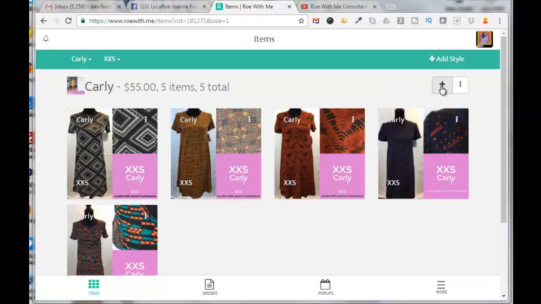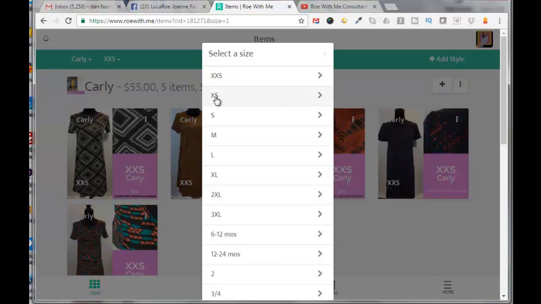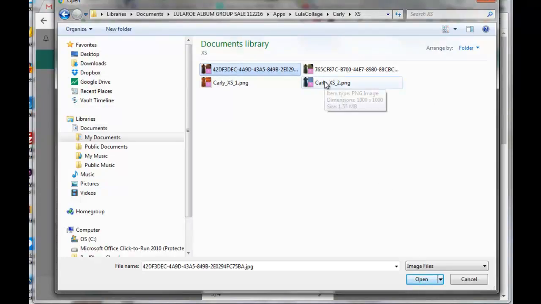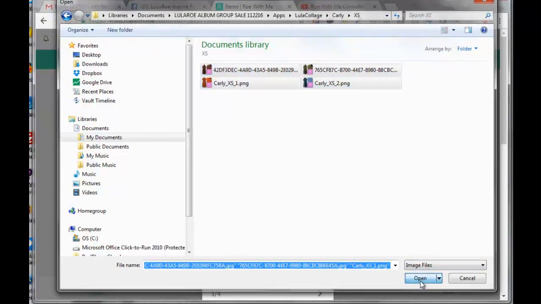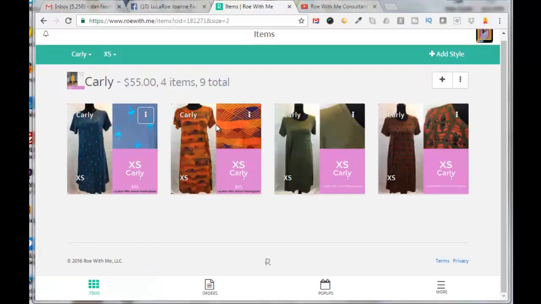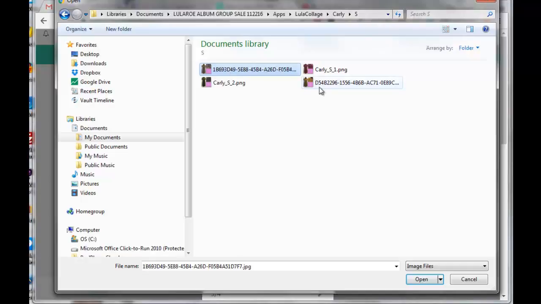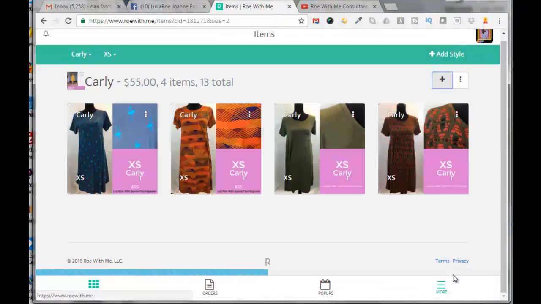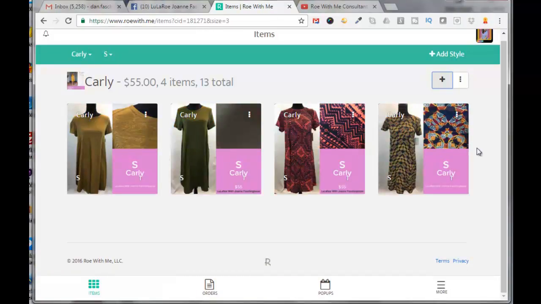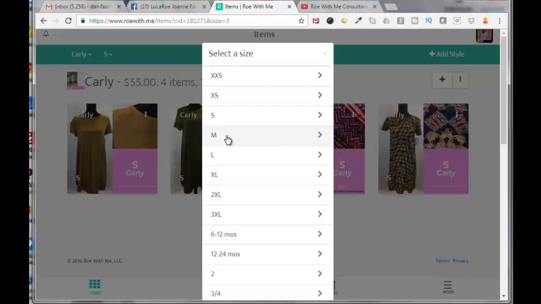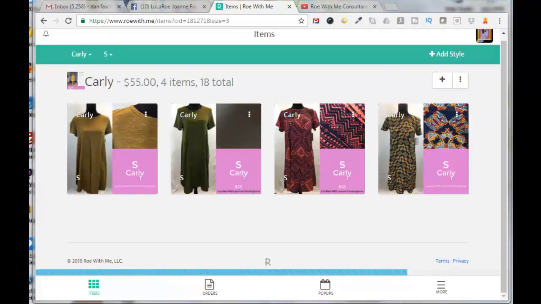Then we click on the plus sign again, and we can click on extra small and select all of our extra small. Click on open. Now we can use the add again. We can select small, select all the small images, click open. You see the bar down here going as the pictures are uploading. Alright, so the small's uploaded. Let's come over here and click on Add. Click on the mediums.